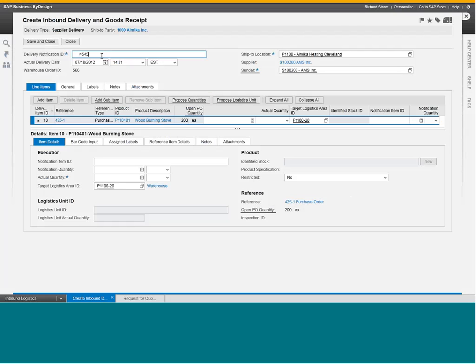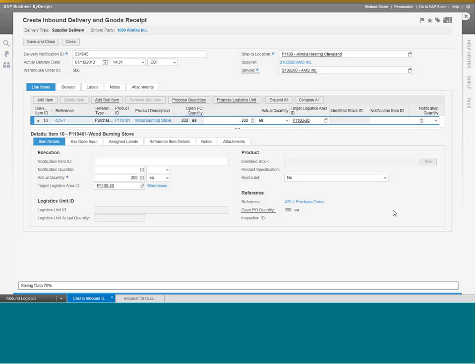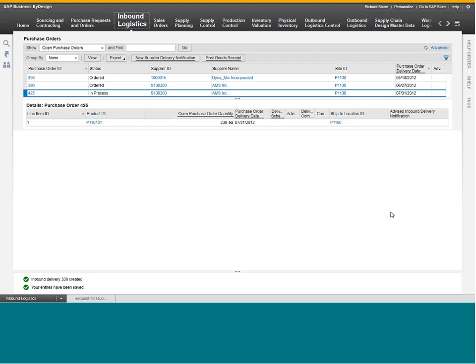So we're going to put in the delivery notification, the supplier's advice. I will just propose the quantities. If you have multiple lines, that can save you some entry, but you can obviously change it if I only receive 150, and it will leave the outstanding balance. We also have the target logistics area, so where in the warehouse, based on our put away rules, we are suggesting this goes, and you can override that if you put it somewhere different. We've put our quantities in, and then we will go ahead and save and close that. Now we've created our inbound delivery, and that purchase order has been received.